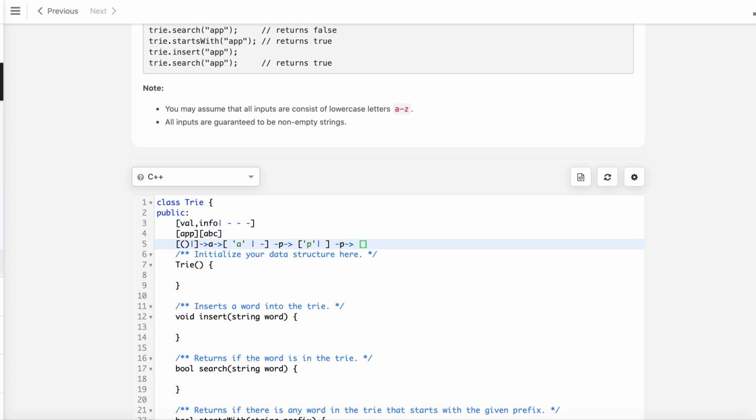So now we have another linked list node which has p, and it doesn't have any further information because it is the last node. So the link information here is empty. This is what the trie structure looks like if we insert app.